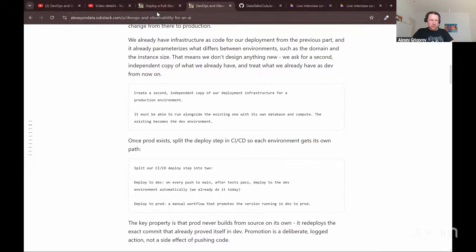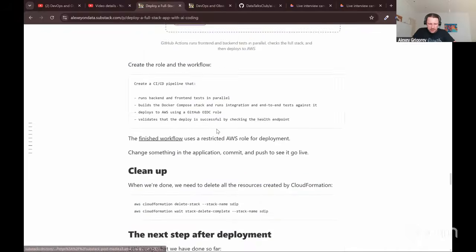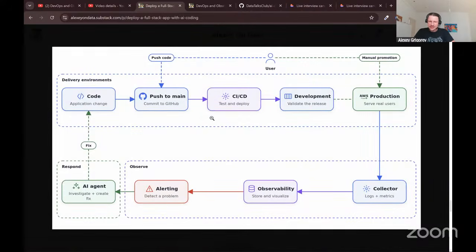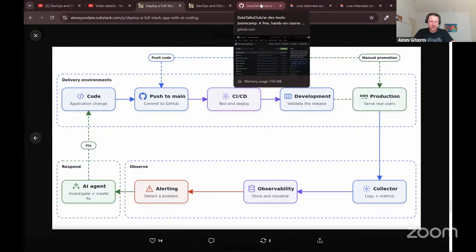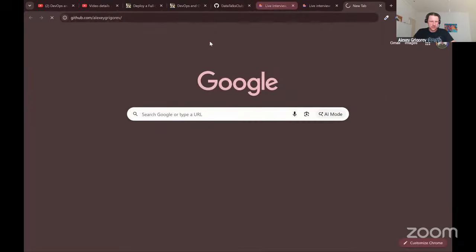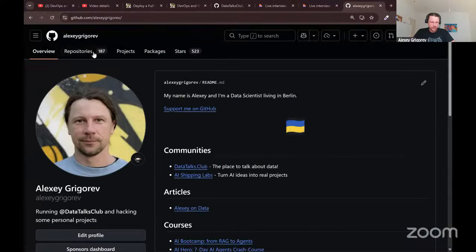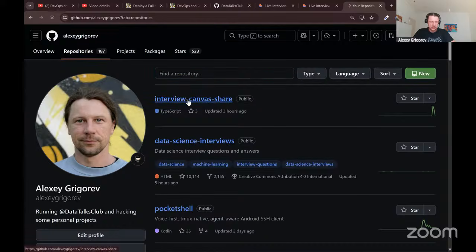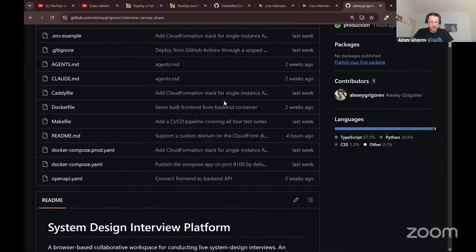Okay, the plan is clear. This is the picture we want to have at the end. And the first thing we need to do is this part, the part going from code to development. And we don't even call this development, this is just the stack we have. And I think what will also help is if I open this project now on GitHub. Yeah, this one, interview Canva share. This is the project we started.